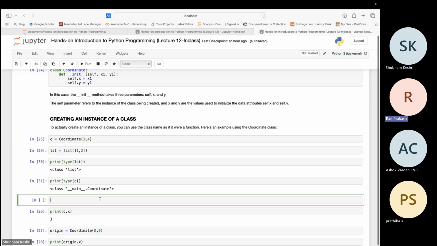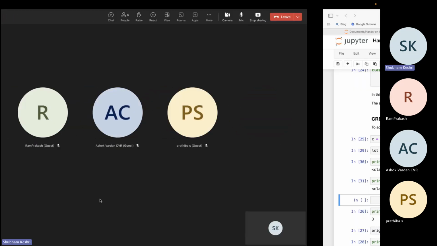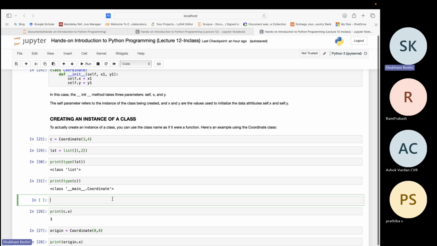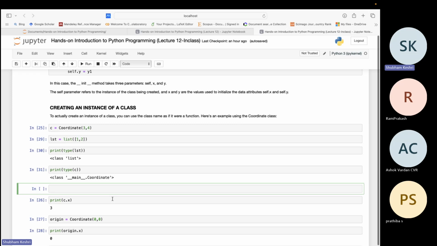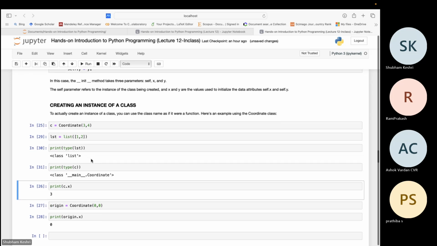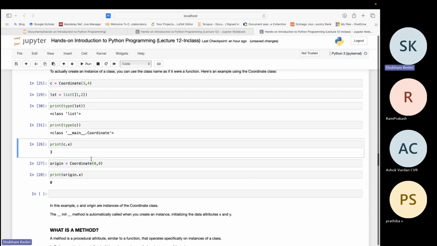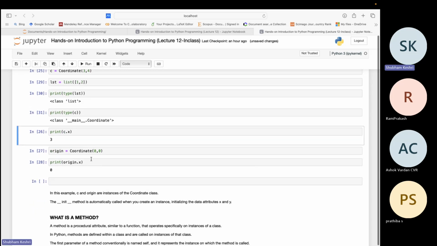Yes, sure, yes. Pratibha, Ashok, is it all right? Are you here? Yes, sir. Any doubt? Because I am again and again repeating object, object, object, and it may be confusing. Is it clear? All right. Ashok, are you here?